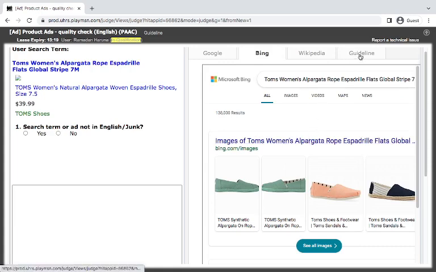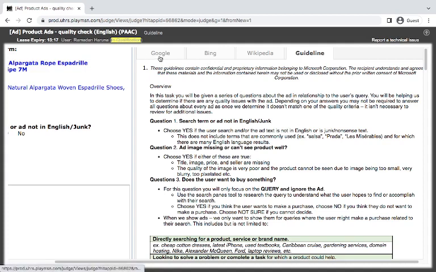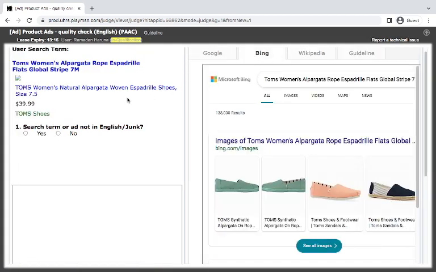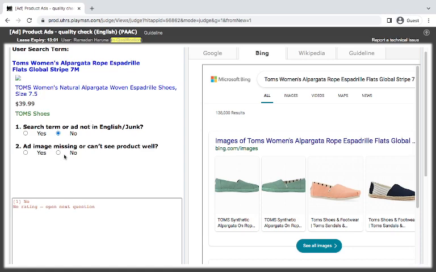If you look at the guideline here, let's answer them one after the other so that you understand it better. What they want you to do here is, if you open each of these searches, it will look as simple as yes or no. However, once you open it, you'll be answering questions step by step to step 5 or 6 of it. Now they ask you, is the search term or ad not in English or junk? If all these things are in different languages or are junk writing, then you choose no.